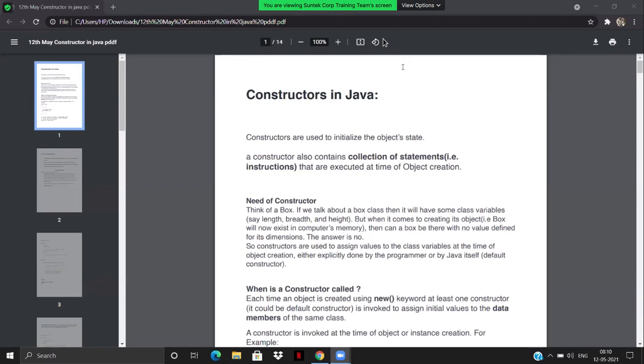So constructors are used to initialize the object state. What I mean by object state is basically this: whenever you create an object, the constructor will get invoked automatically, right? Because the constructor is directly attached to the class. A constructor also contains a collection of statements, i.e. the instructions that are executed at the time of object creation.